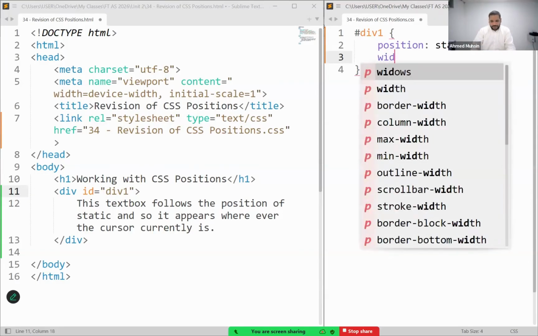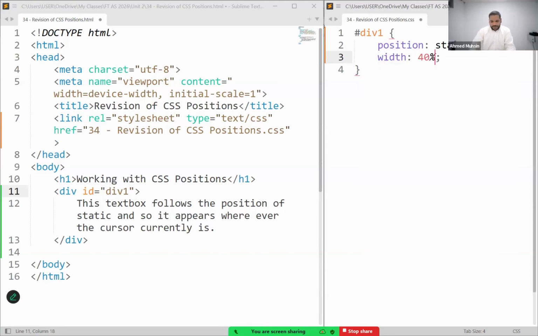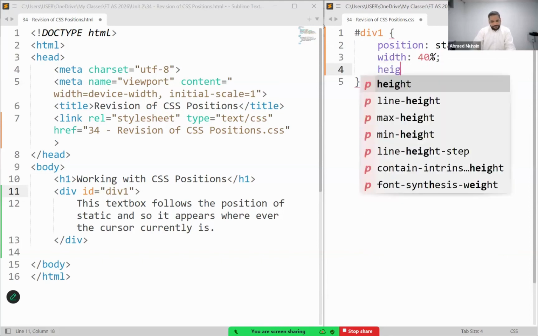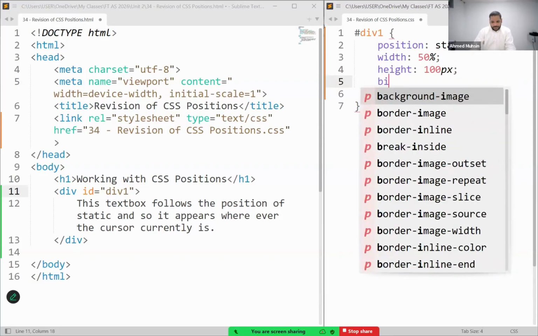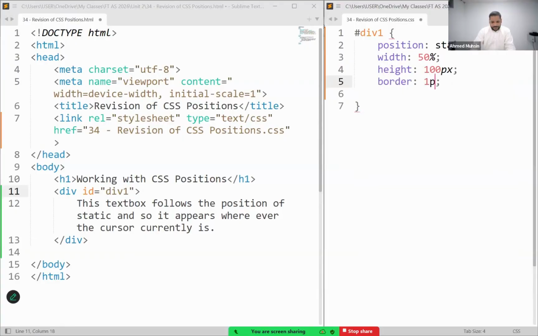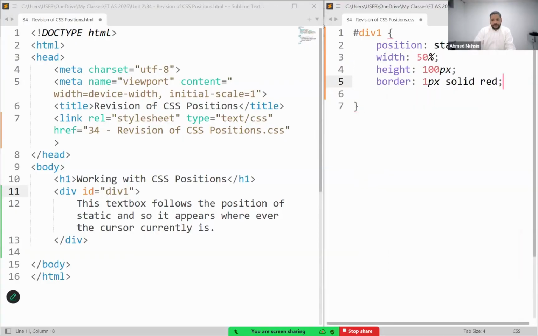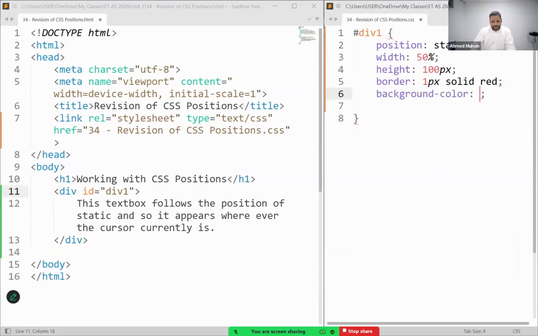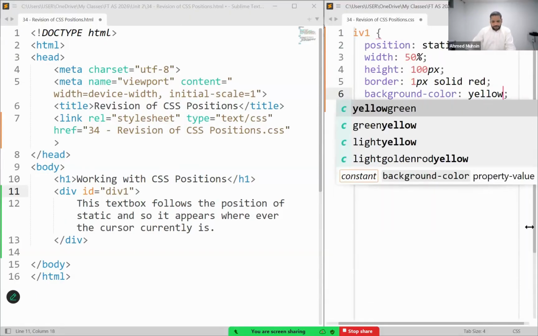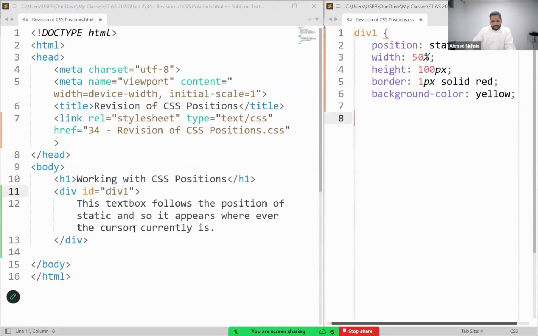I want the width to be 40% of my window screen. I want the height to be, how much did we give last time? 100 pixel. I'll make the width 50%, half my screen. I'll give it a border of 1 pixel solid red. What else did we talk about? Background color. I'll give it yellow. Shall we see how this looks?